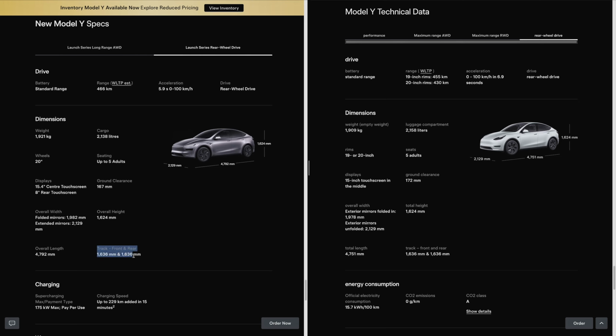We can see that there has been no change to the axles in the track and the rear, both 16-36 millimeters across the board. However, it has got surprisingly 14 millimeters longer, and I do believe that that is because of the license plate area, being the rear diffuser, has been increased slightly.